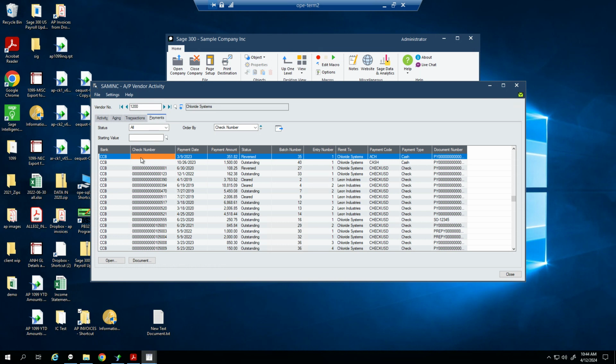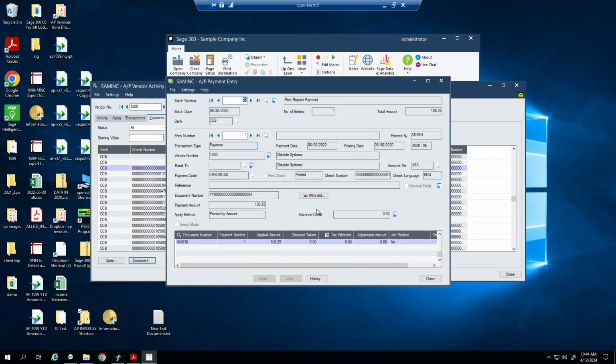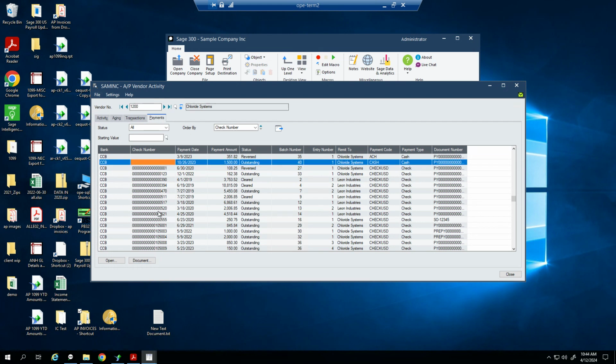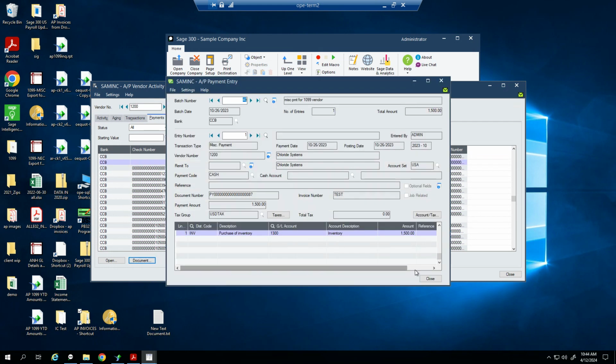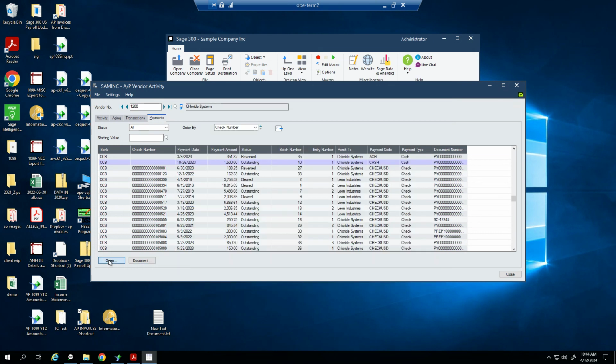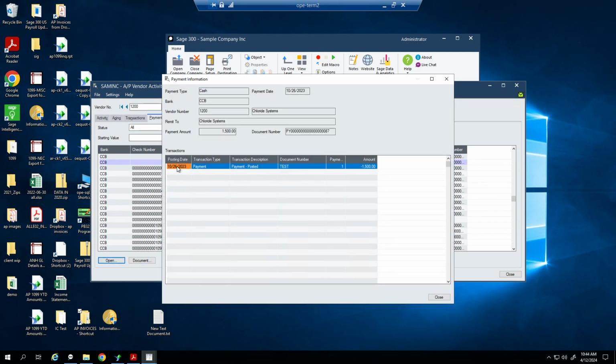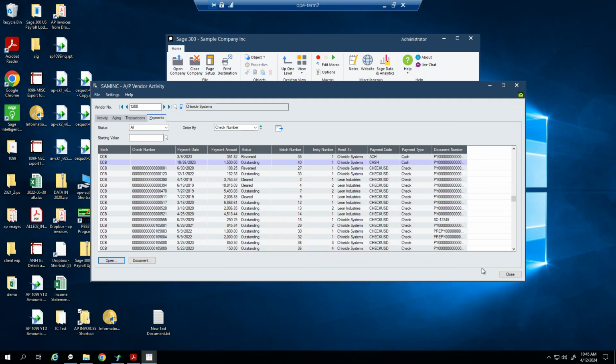Payment tab, again, this is just your payment tab. I can see at a glance that this was not a check. This one was a check. Document. I can click and I can see my payment. This one I can see that this was an ACH or something. Cash payment. Open will show me the payment again. So that's your payments. You can sort by a document date or check number. Okay.